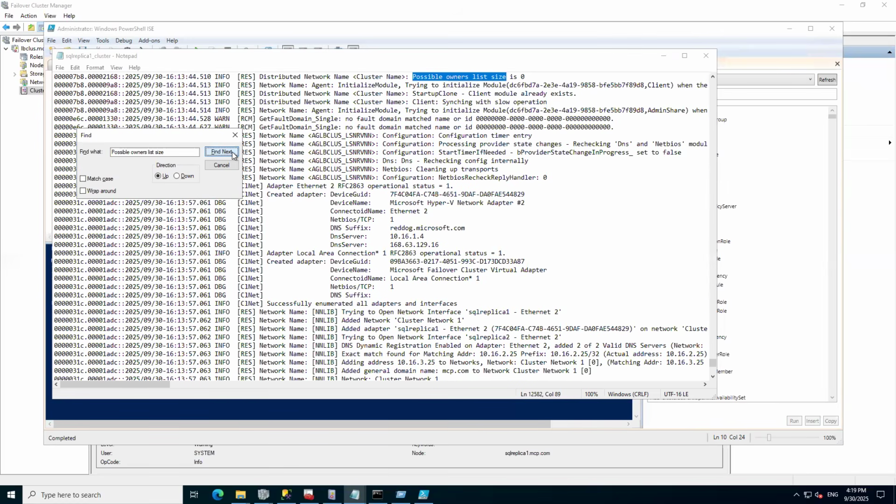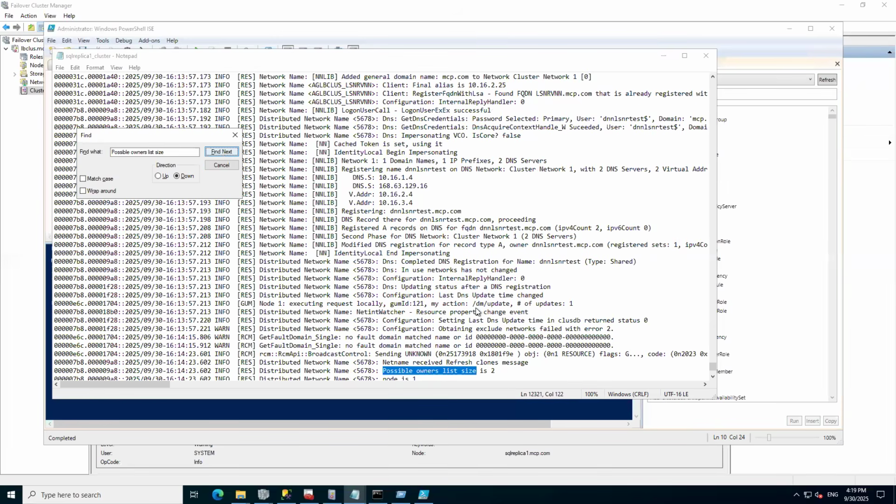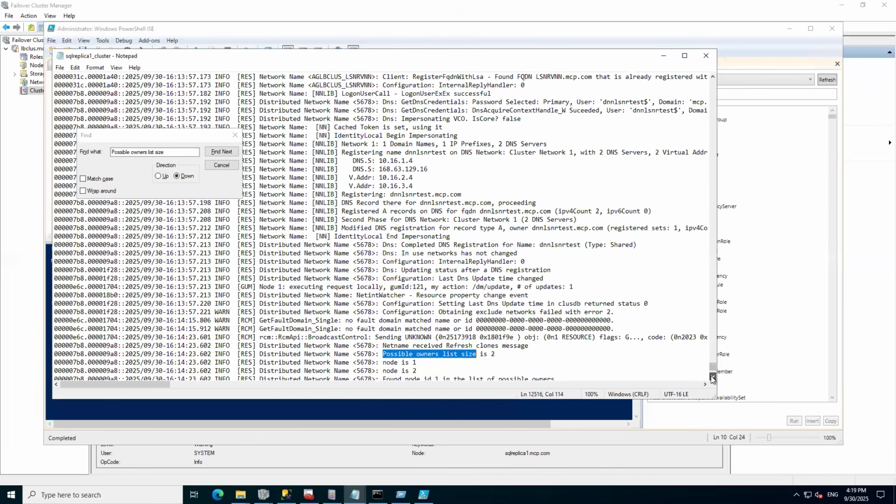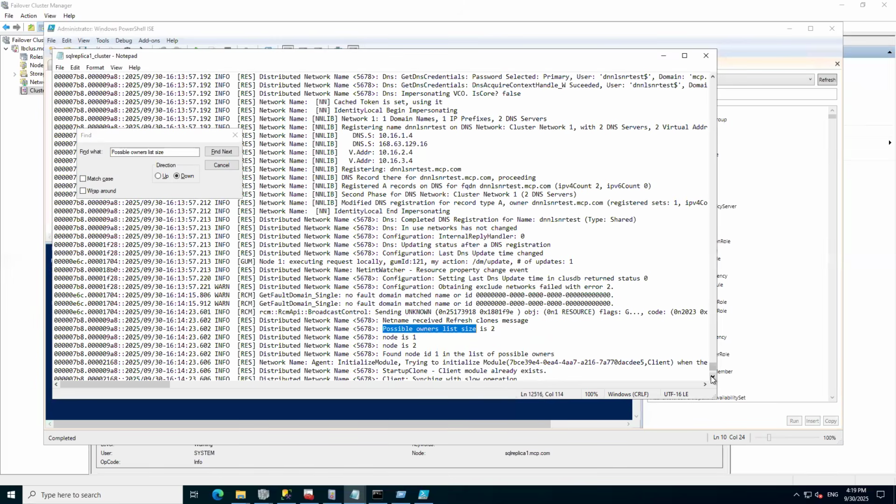Okay, let me come down for a second. This is one way we can check possible owners list size for our DNN and VNN. If you find it as 0, then some changes were being made. So that is one way. I think there is one more way. I forgot that keyword. Sorry. Let me check that part.